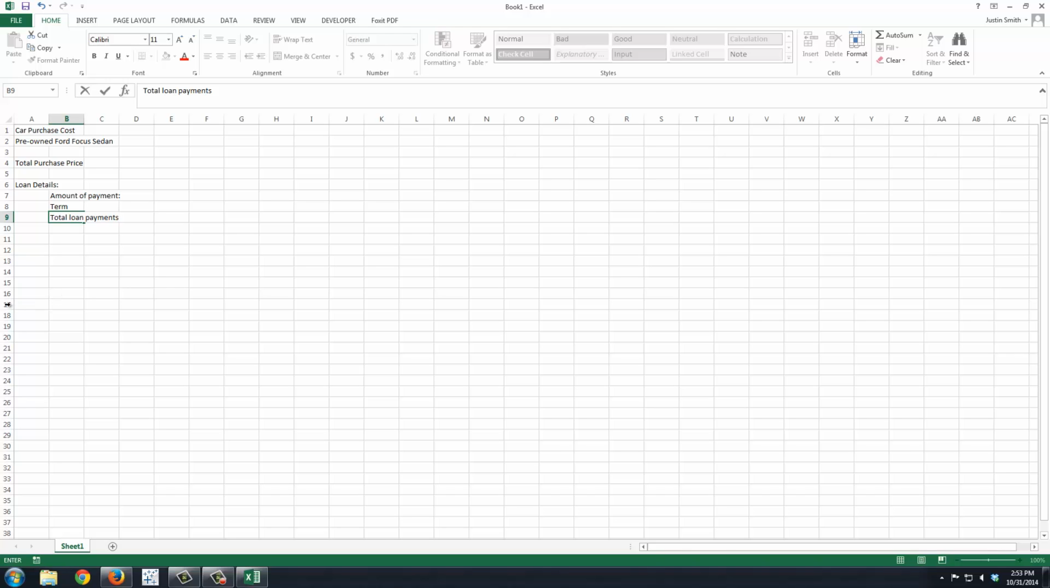We're going to go over to A11, type in down payment made at purchase. A13, total loan payments and down payment. And A15, cost of borrowing.